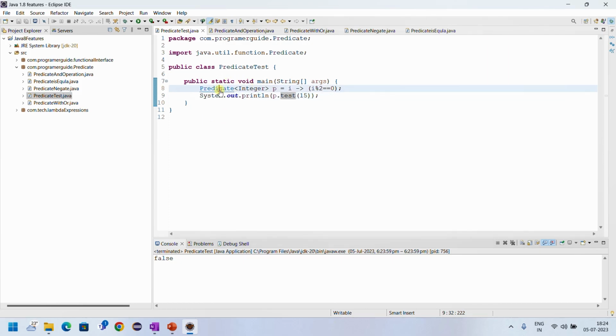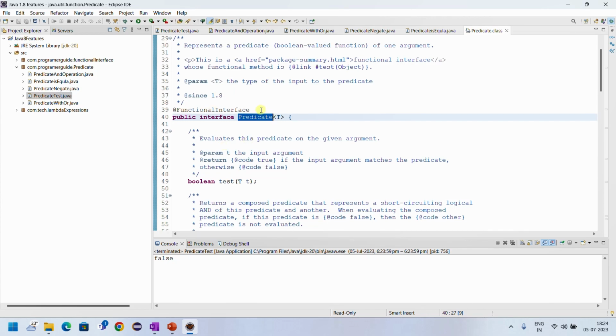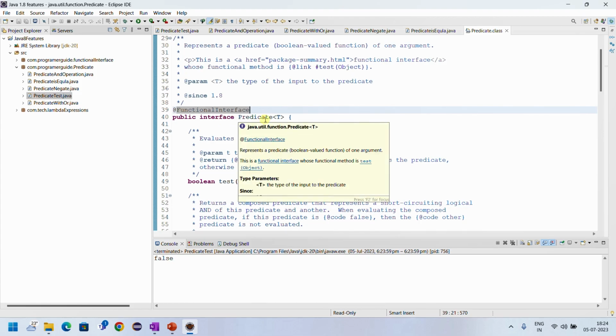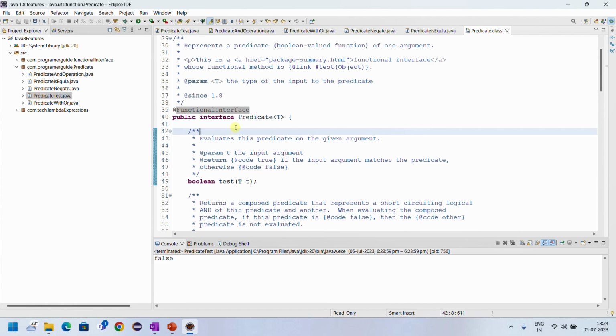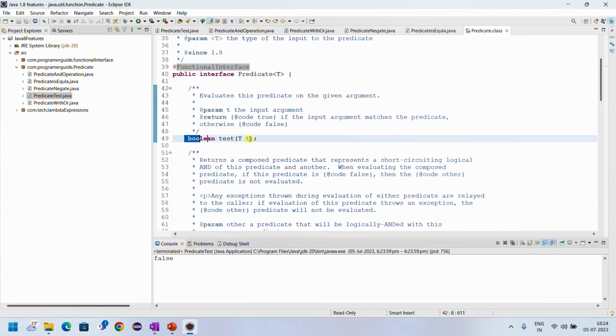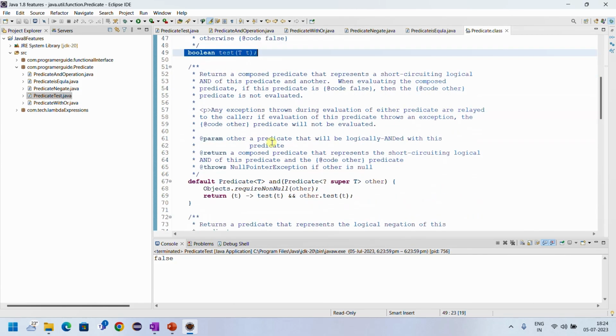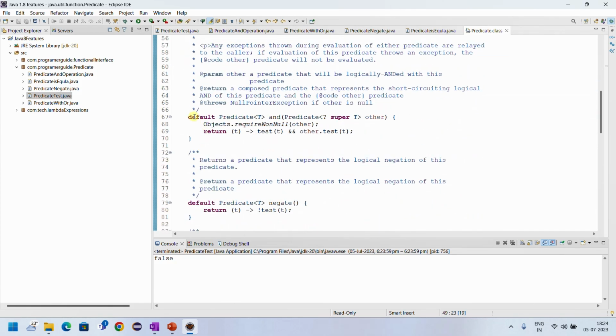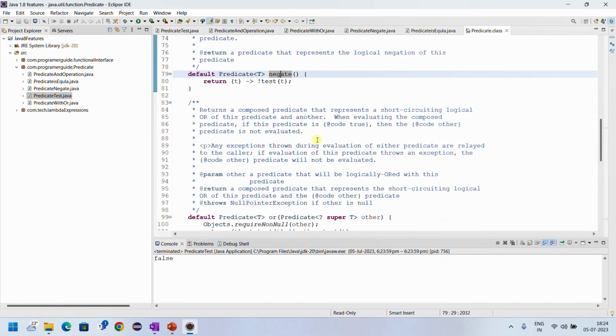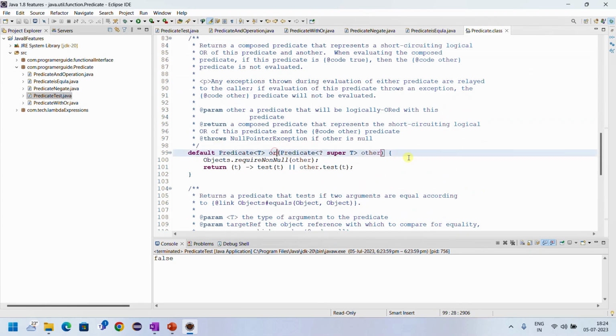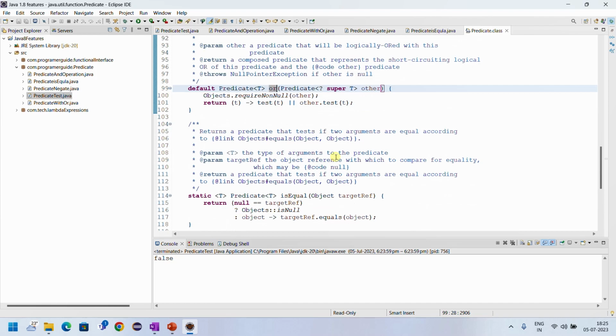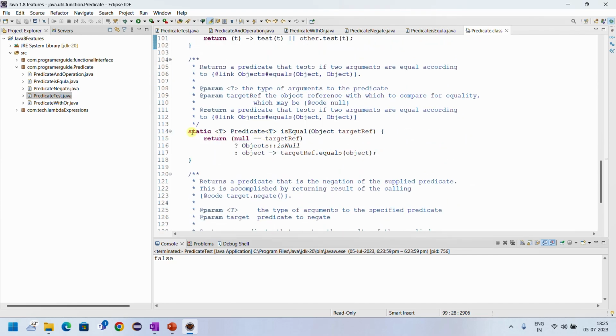If you see the Predicate functional interface, @FunctionalInterface is the way we can define functional interfaces, right? In this Predicate functional interface, we have the boolean test as the abstract method, and other default methods are there. and is one default method, negate is another, and the other default method is or. Here three different default methods are there, and it also contains the equals method.